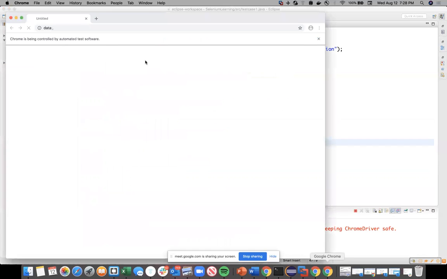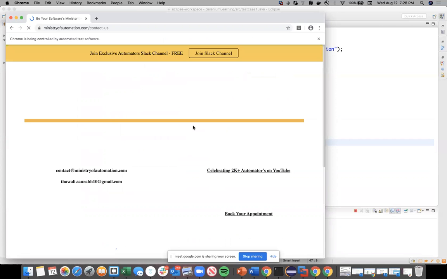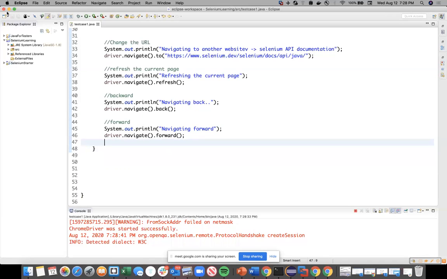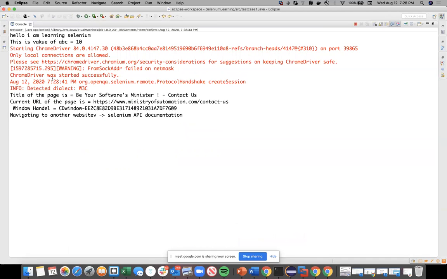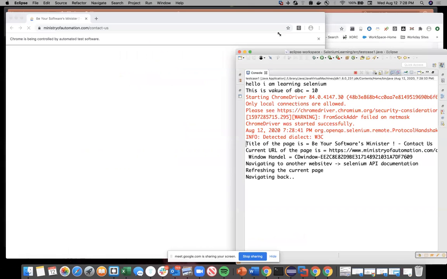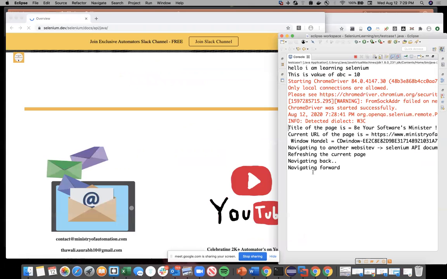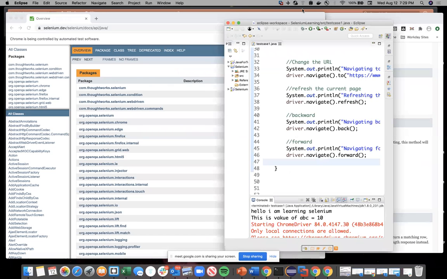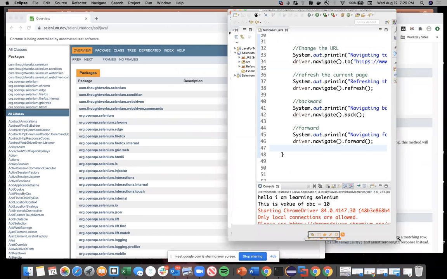Okay, this is the new instance. So parallelly we can also see the prints in the console. Here you can see "navigating to another website". Let's see side by side. See, refreshing the current page, navigating back, navigating forward, it's doing it so fast, right? Now what we're gonna do here is let me add some more things.